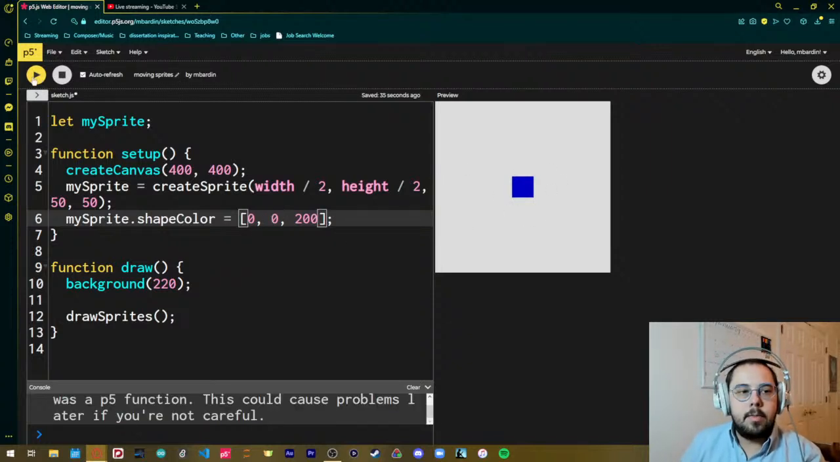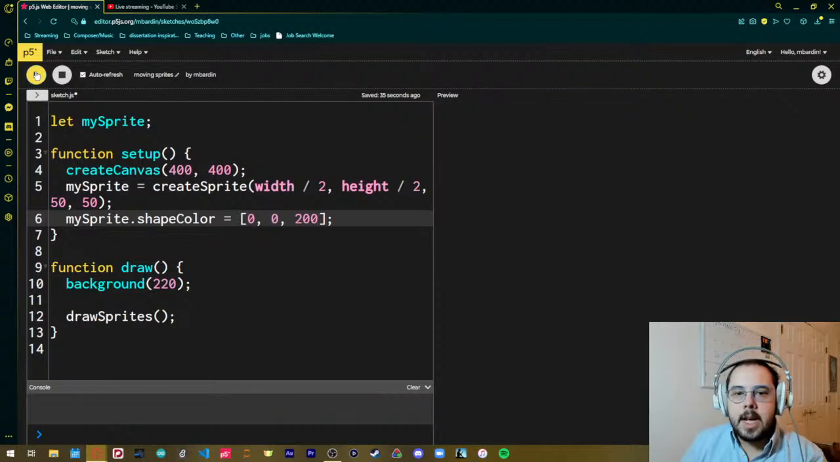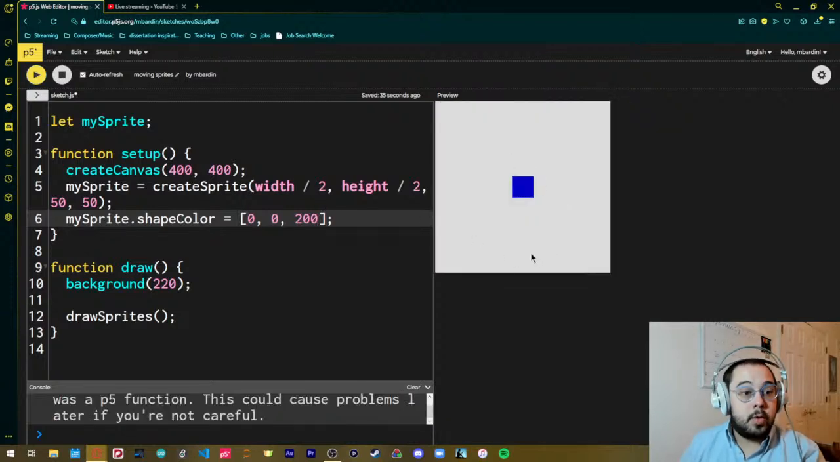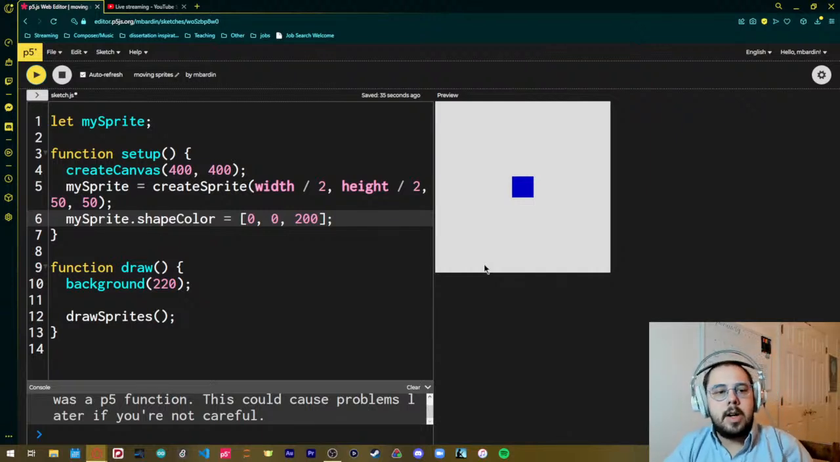So now, notice I did that specifically to refresh it, but every time I refresh this code, it's always going to be that same shade. I like doing this when you start adding in multiple sprites just so you can tell them apart. But anyways, let's get into that.